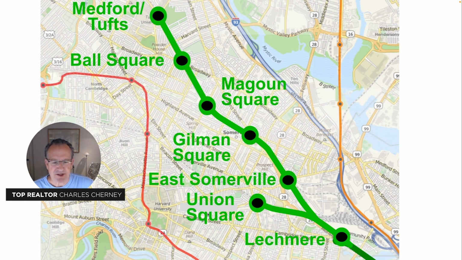And this map just gives you a sense of the Green Line extension coming out of Lechmere with a station stop in Union Square, the one featured here in East Somerville, and then extending beyond to Tufts via Gilman Square, McGowan Square, and Ball Square.